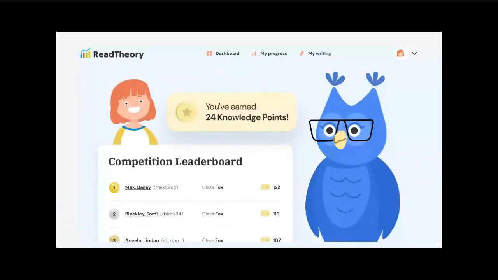And this is what it looks like on the student side for the competition leaderboard. They'll see their name and they'll see how many points that they have.